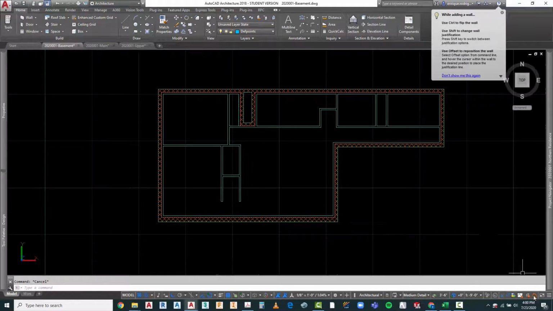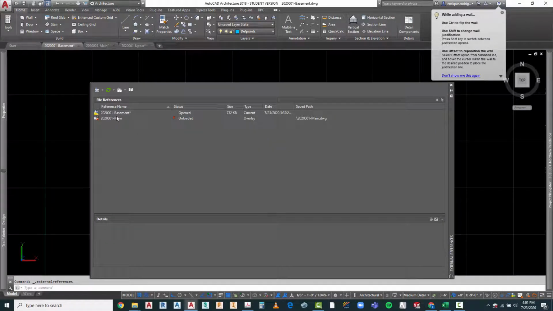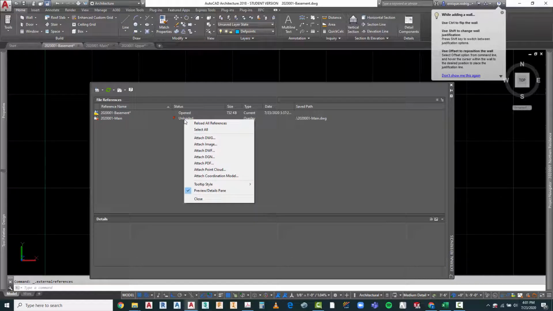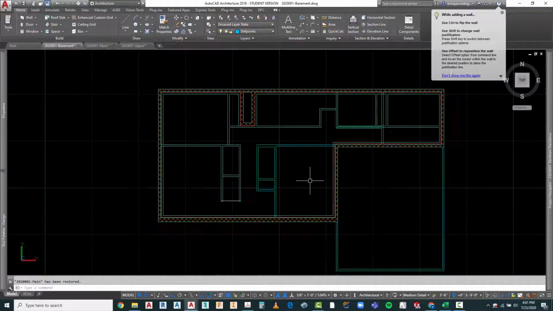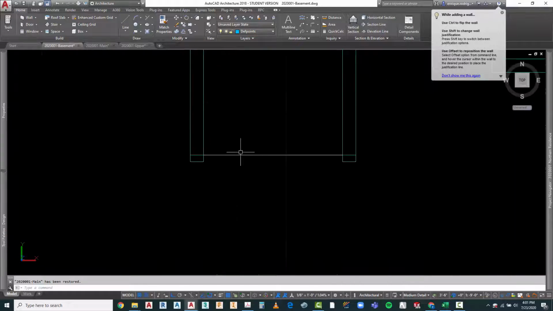So I'm going to go down here this time to manage XREFs. That's going to create my pop-up window coming up pretty quickly, hopefully. There we go. And I'm going to reload this. So I'm going to re-click and oops, reload. Let's try that one more time. Reload, there we go.